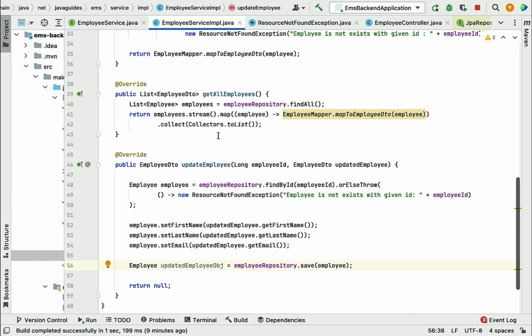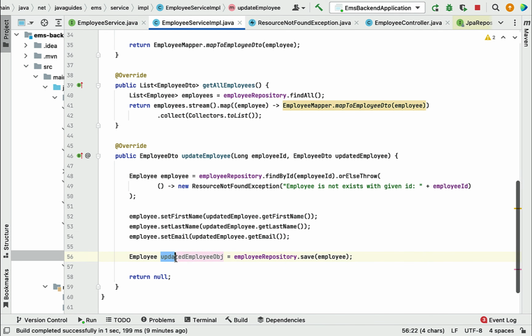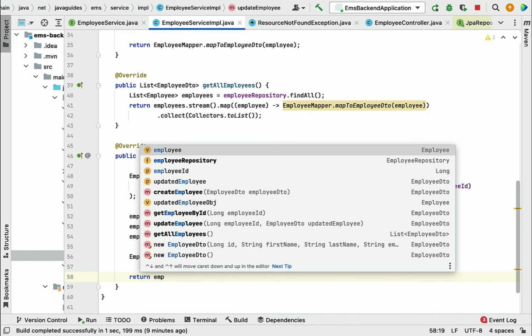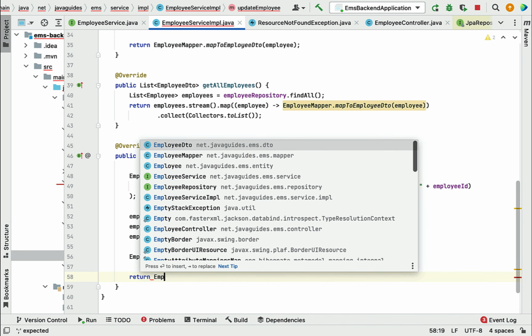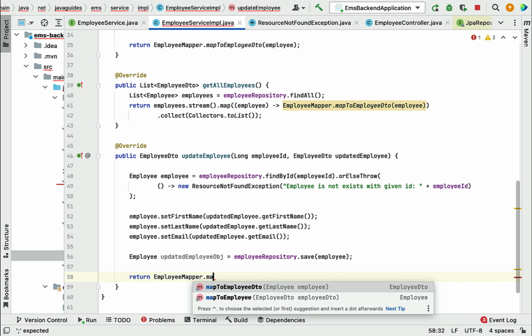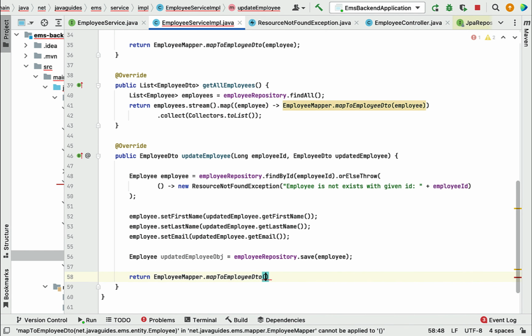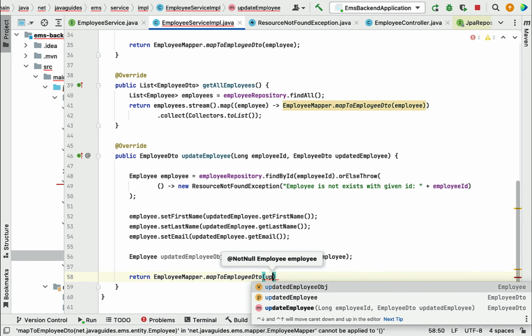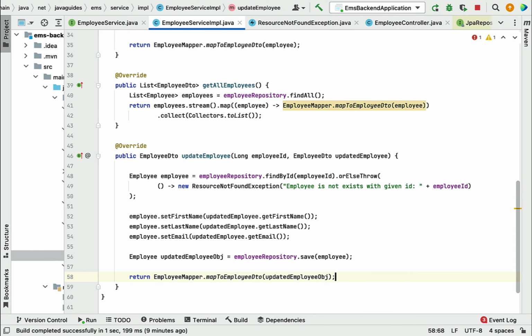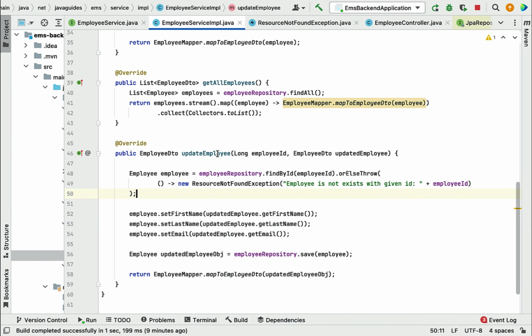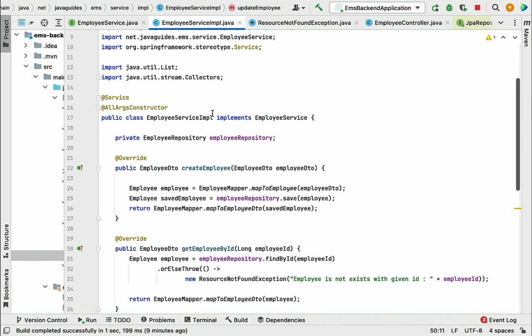Perfect. Next, if you can see here, update employee method returns the employee DTO. So let us convert this updated employee object, JPA entity, into employee DTO. So here go to return statement, remove this null, and then call employee mapper. It has map to employee DTO method, and then pass updated employee object as a parameter. Now we have implemented update employee method in the employee service IMPL class.